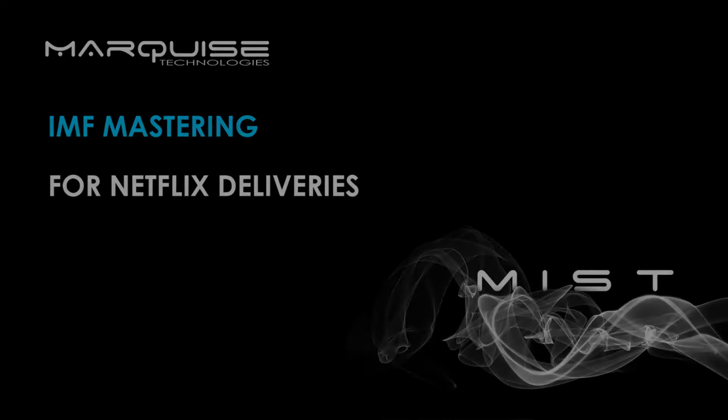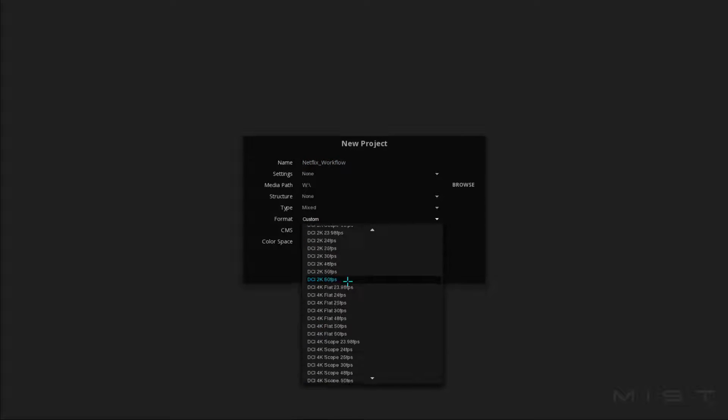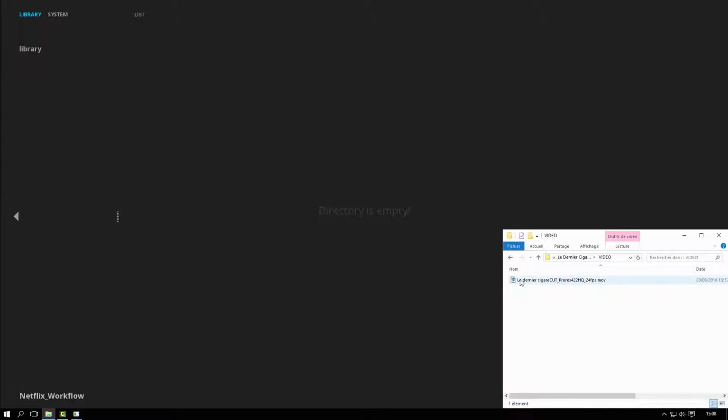Today we will have a look at how to create an IMF package from a master file for Netflix delivery. Let's start by creating our project. Once in the library, we will open Explorer window. Then we can drag and drop our media into the library.